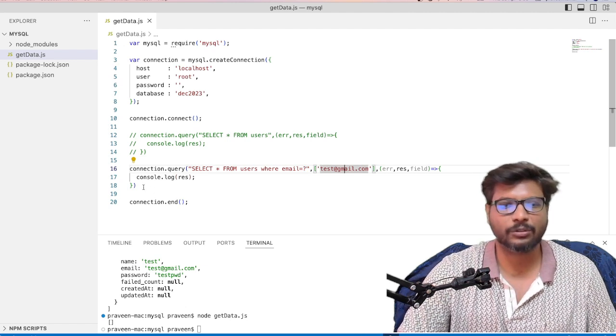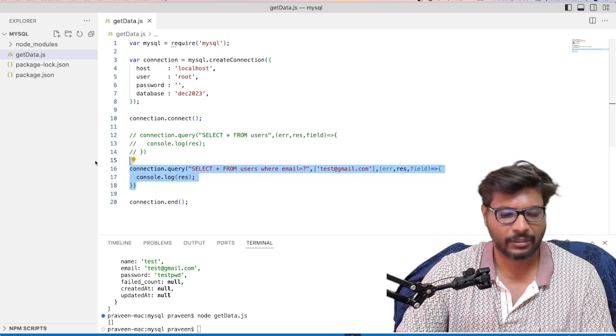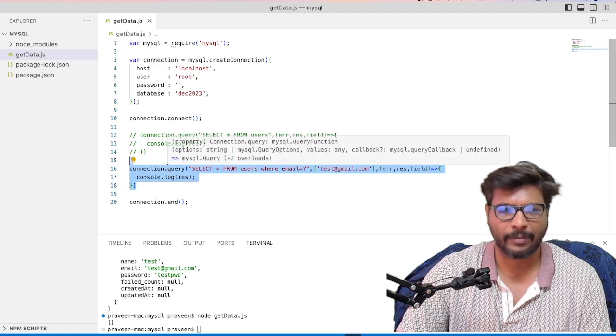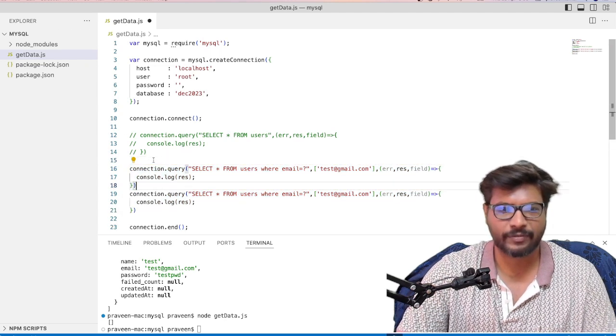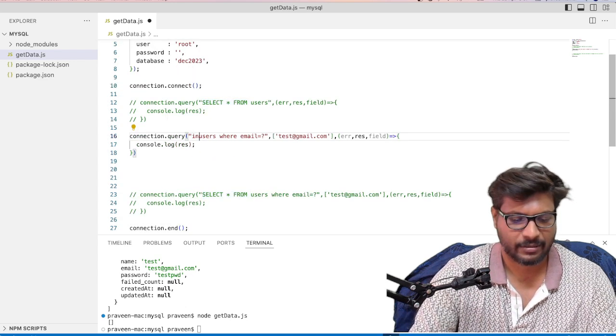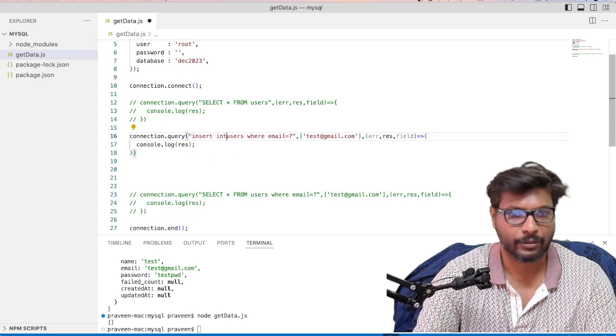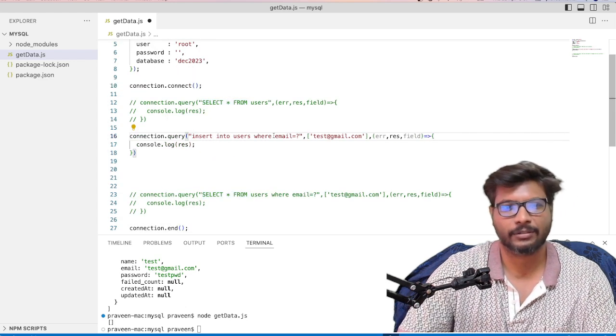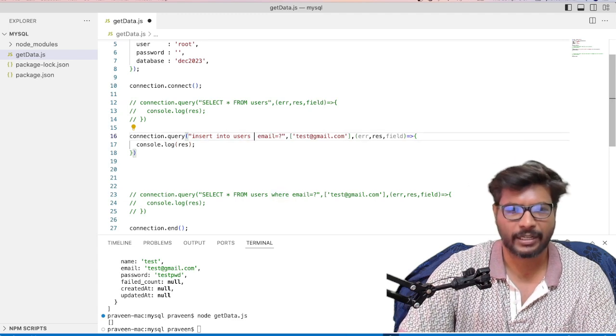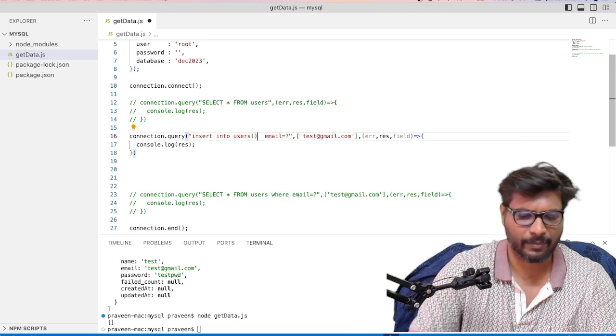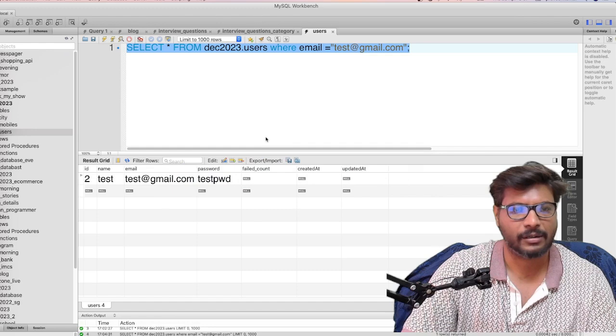Okay, so let's go for the insert query. Let me comment this out. Maybe I will add an insert here, because once we insert, we are able to read it all. Insert into users. The where is not needed. The fields that I am going to provide are name, email, password, I think. Correct? Yeah, name, email, password.